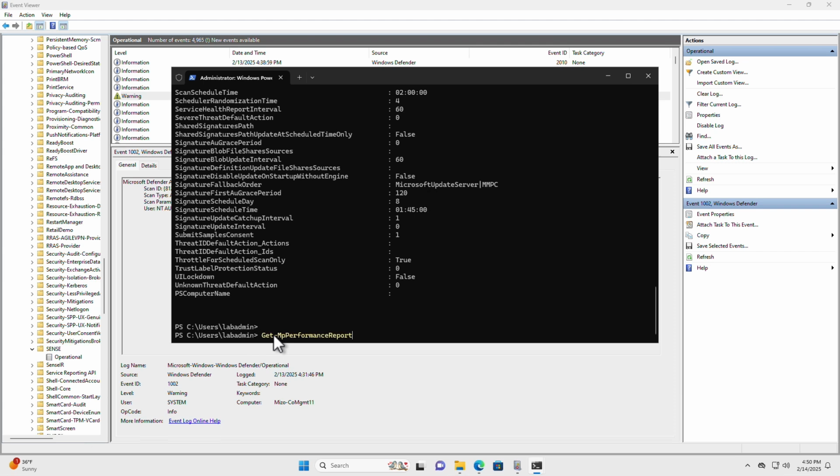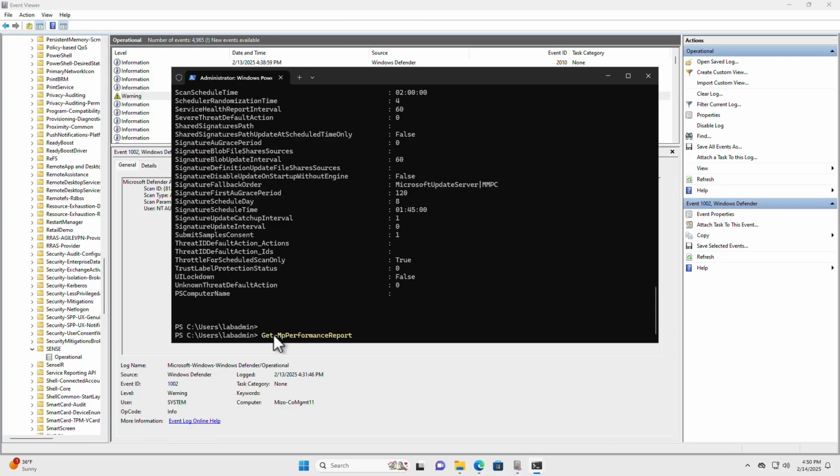Performance report. If I have a performance issue on the device, this is another topic, a big topic. Yes, we will cover it soon as well with Yong. Yeah, because it needs a full episode on this. Performance report, MP preference, MP threat. This will give me a report on the threats Defender detected on this device before, the threat catalog, the detection, behavior monitoring block rules, and so on and so on.